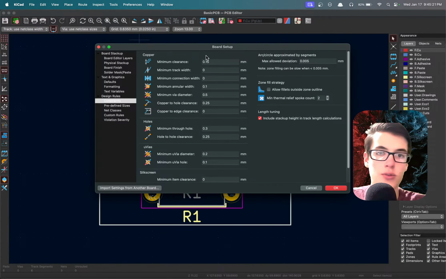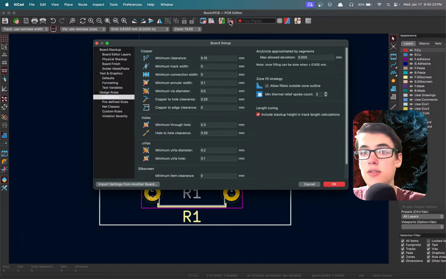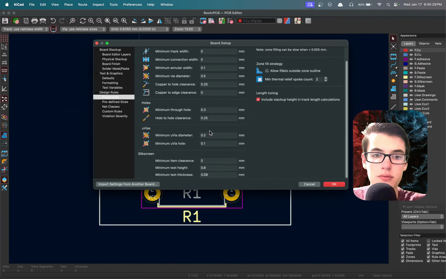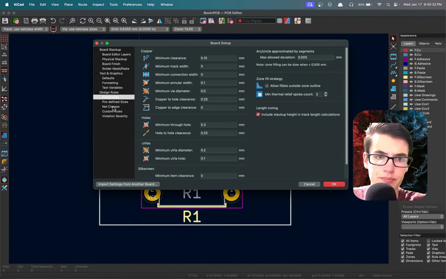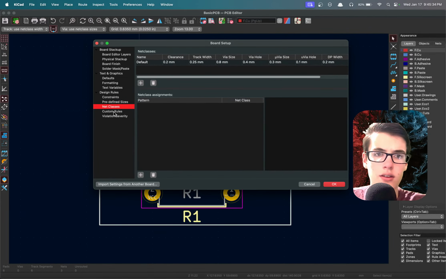This button here is also board setup. For some reason, it's grayed out when you're using the rules checker, so you have to close that in order to be able to access the board setup. Oh, here it is. It did say net classes on there, didn't it? So we can change this to 0.15.